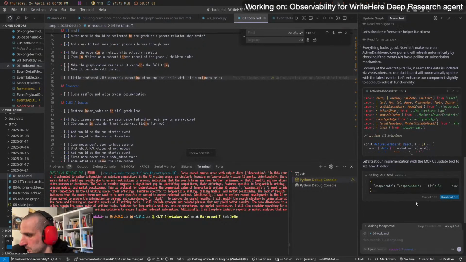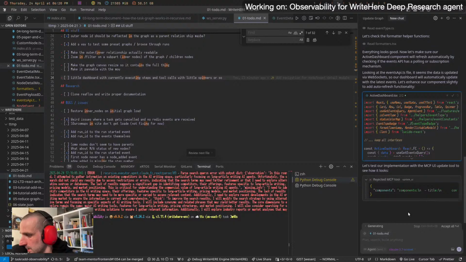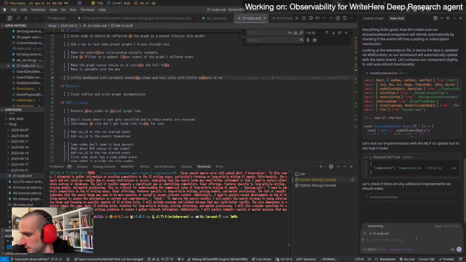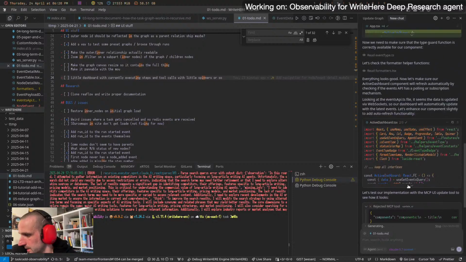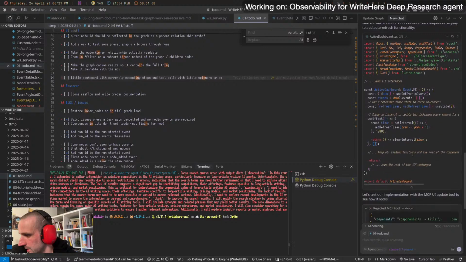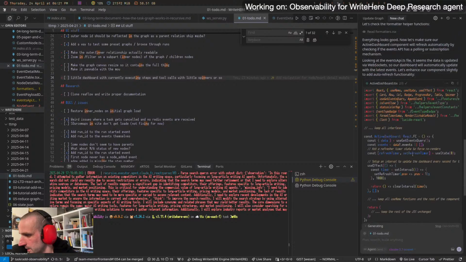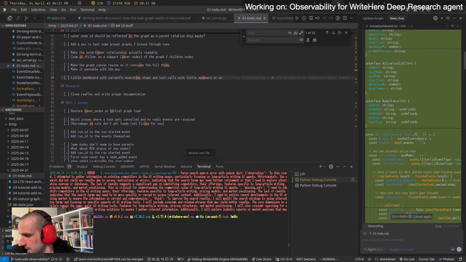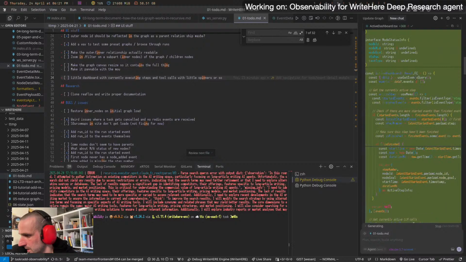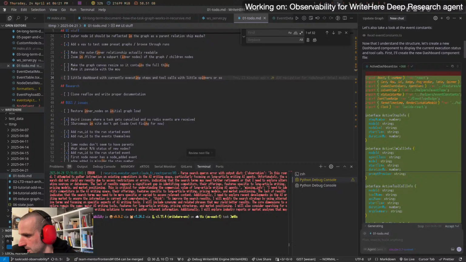Kotlin MCP UI tool. No, I don't want that. Why is it even enabled? Accept all. Active dashboard. What the fuck is all of that? Use get events query. Oh, so I totally misunderstood all of this.